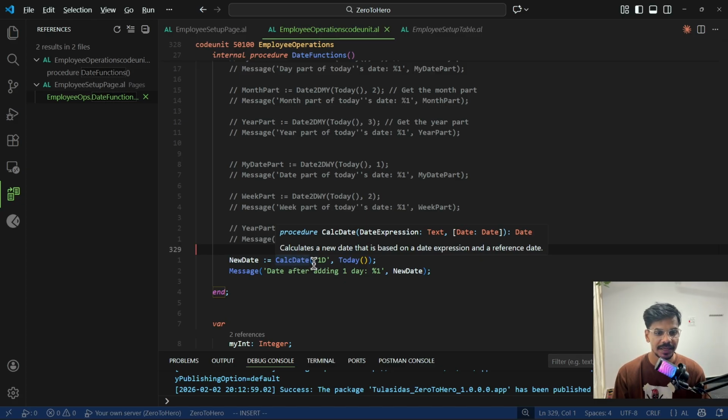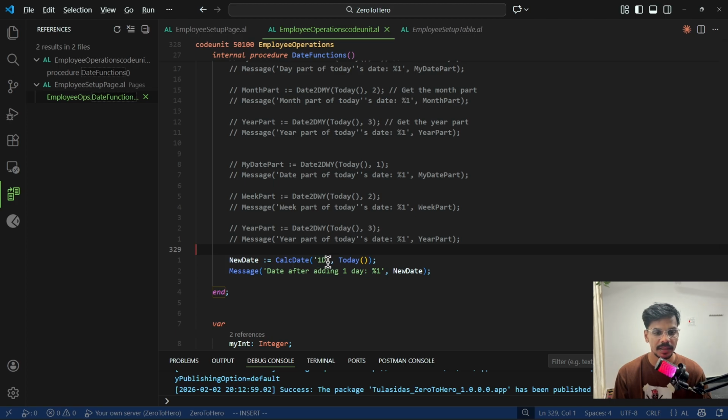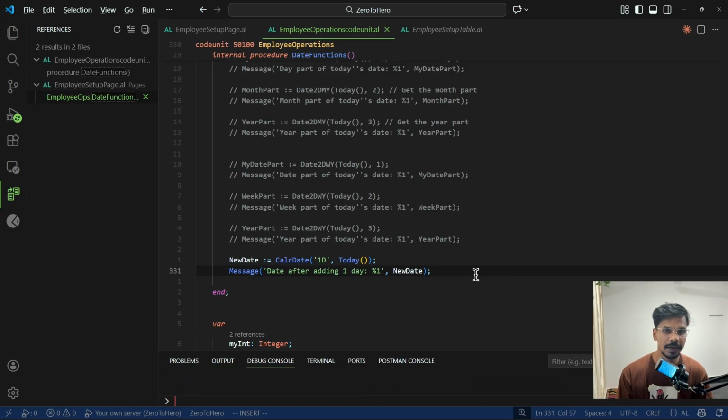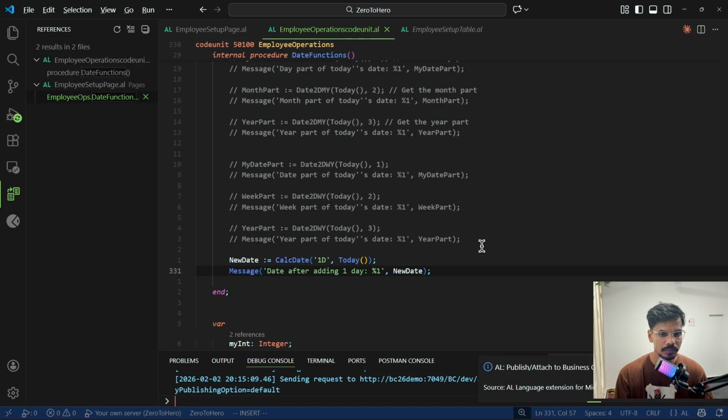So the date expression is the first parameter. Here you can see I have given 1D. That means it is going to add 1 day to today. Today is 02/02/2026, and if I add 1 day to it, it should give me a new date. That new date will be tomorrow's date because I am adding 1 day to today. Let me publish this and see how that looks in the UI.